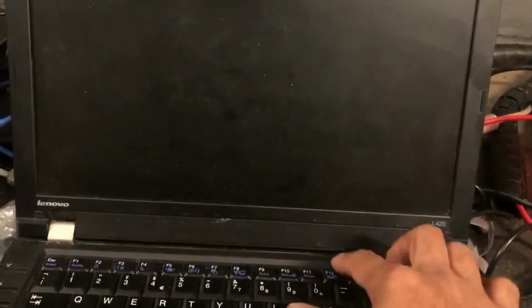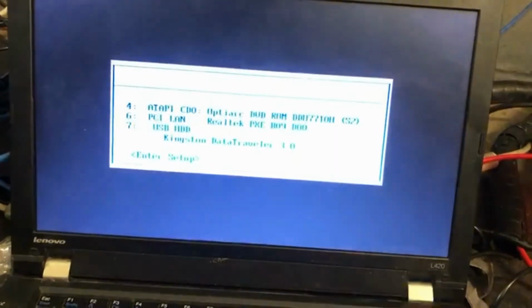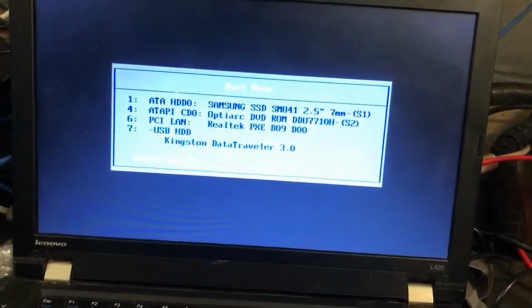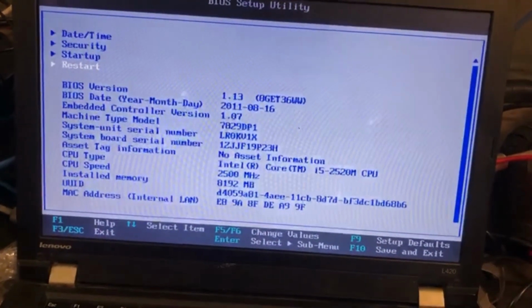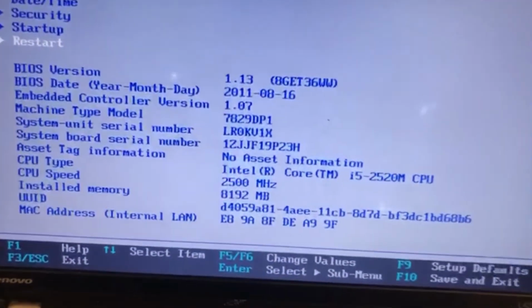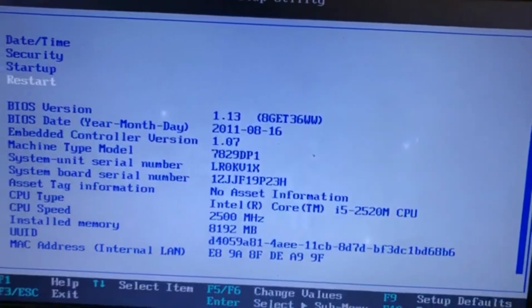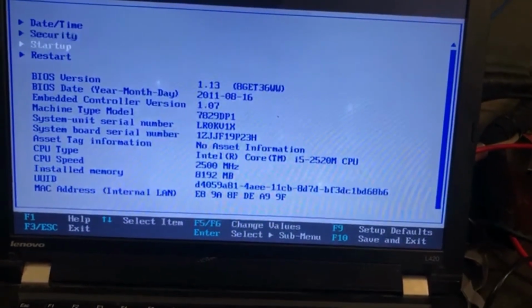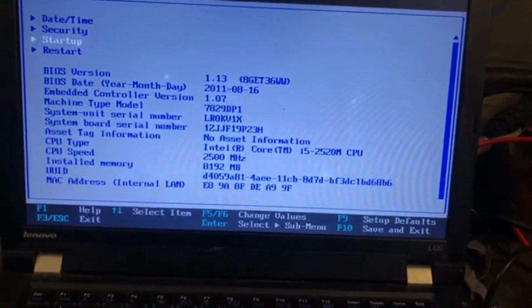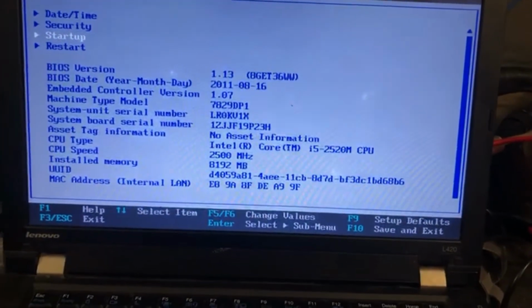Now I'll go into the BIOS by pressing F12. And I'll check the BIOS version, so it's 1.13. This is an old BIOS version, so we'll have to install a new version of BIOS. To do that, I'm going to show you in a bit.